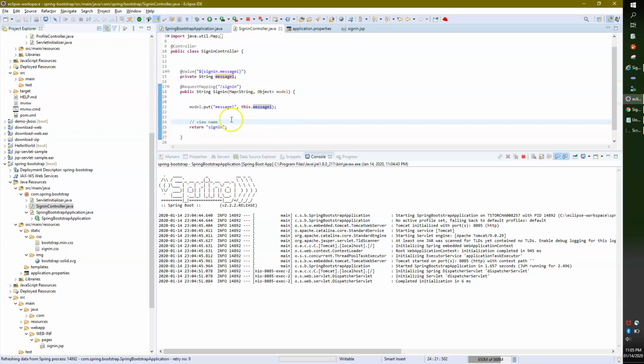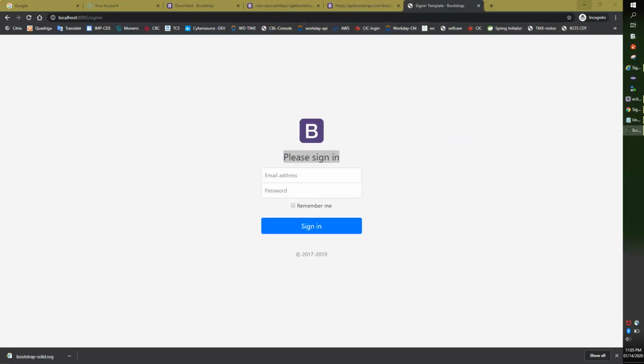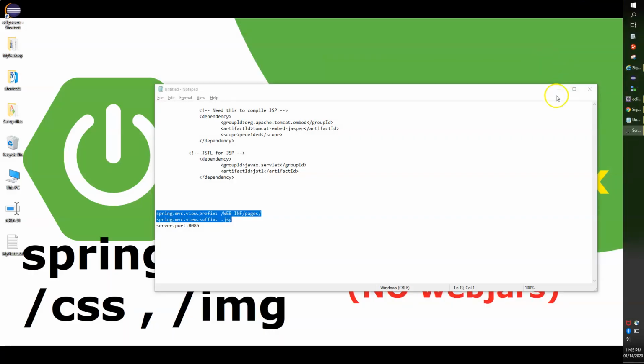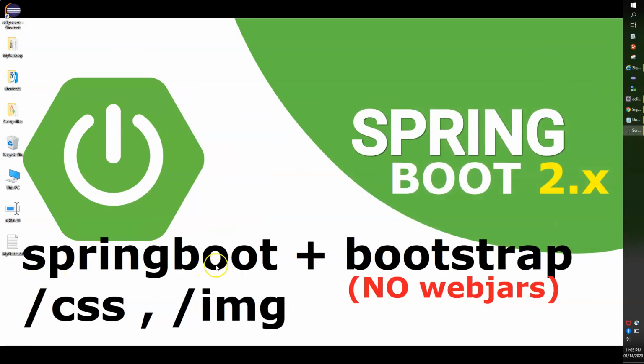So guys, that's it for now. In this video we have covered how to make use of Spring Boot with Bootstrap to design the UI part without using webjars, and we have also learned how to put the files inside CSS and IMG folders to access those CSS and images in the UI, in JSP files. So that's what this video is.